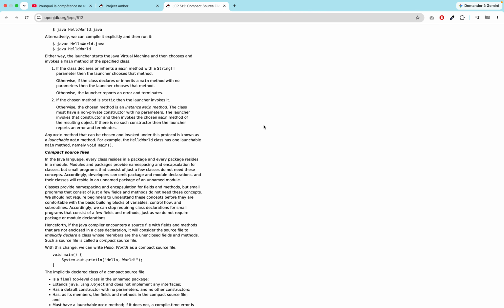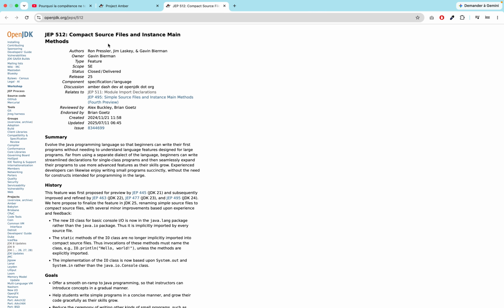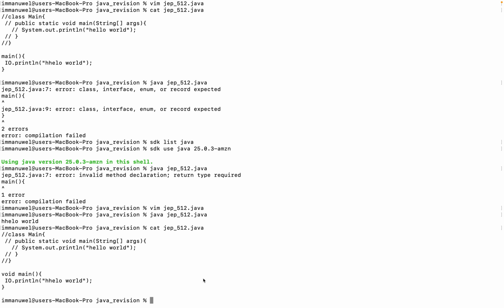In part 2 of JEP 512, we'll talk about compact source files. I remind you of the class and the method we have right here, to show how the instance main method will be refactored. It's a feature that's available in JDK 25. So let me just rewrite my hello world so that it can be spelled correctly.